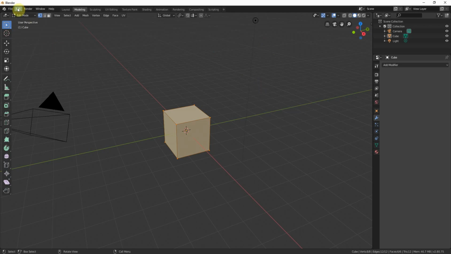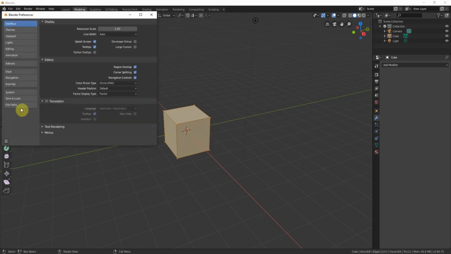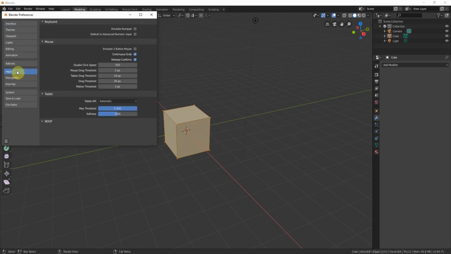So we'll come across to edit and we'll edit preferences. Okay, and we've got a list of things here, a list of tabs that cover all kinds of things. First thing we're going to go to is the input tab. Okay, now we have a couple of things here.